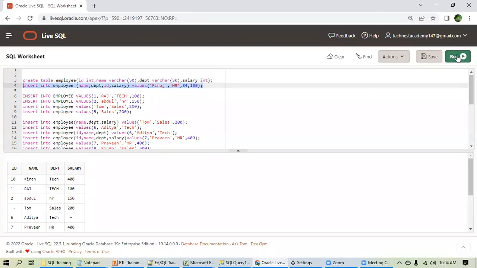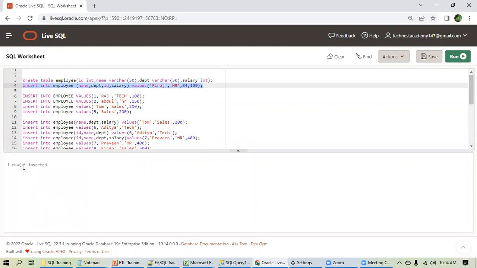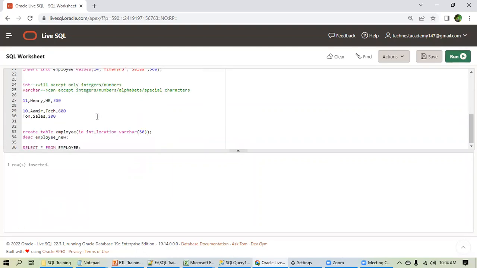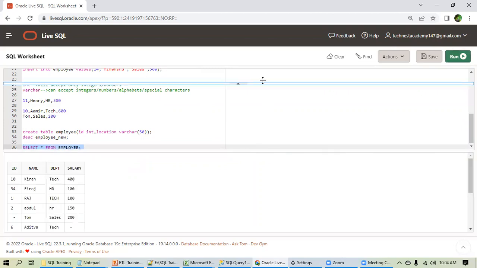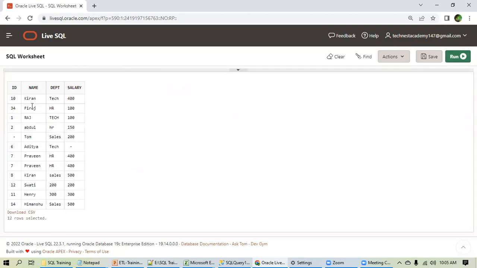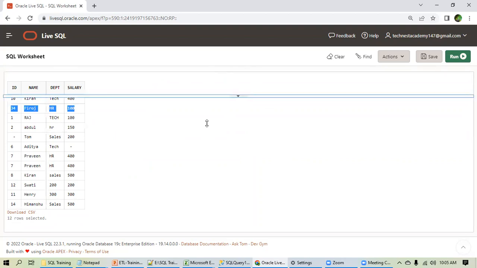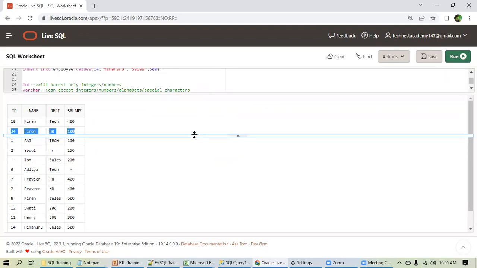Yes. Let me run this. Data is inserted, right? You want to check it, you can check it from here. Good use case, Firoz. Sorry, I think I missed it at that moment. See 34, Firoz, HR 100. Okay, thank you, sir. No problem. Any other question?